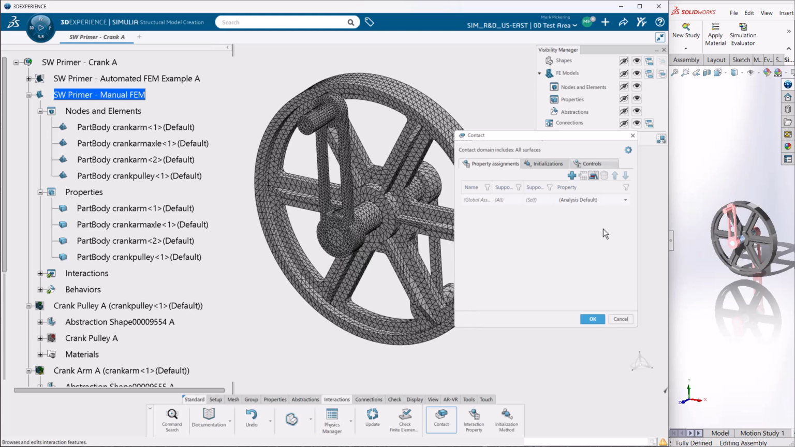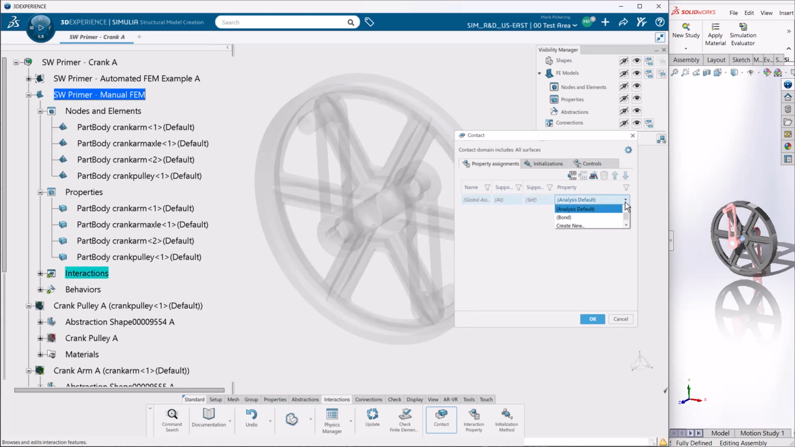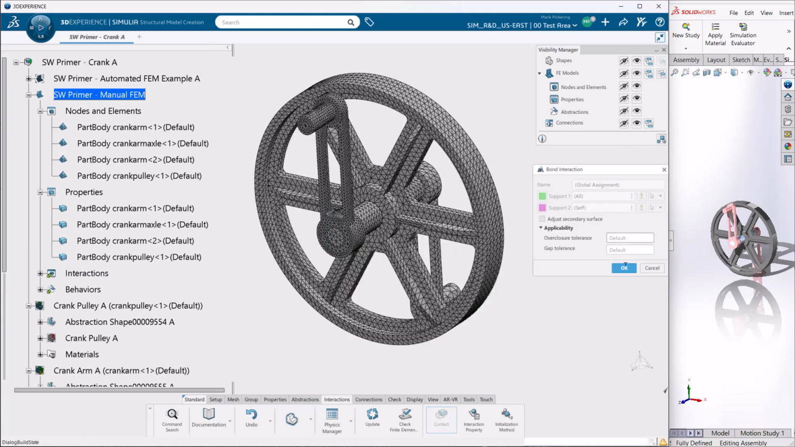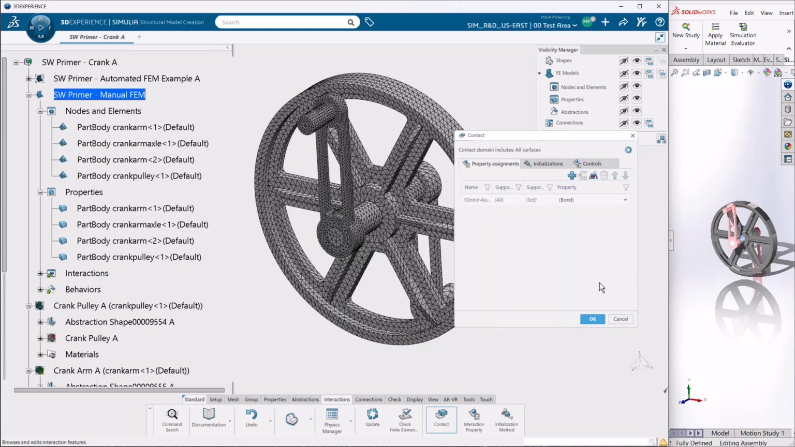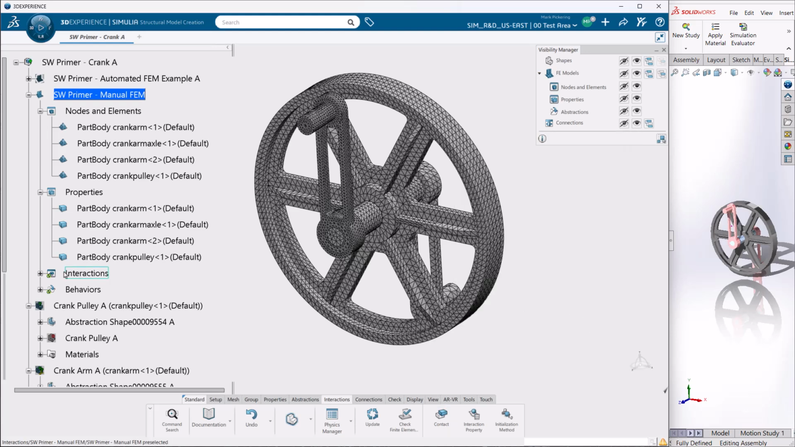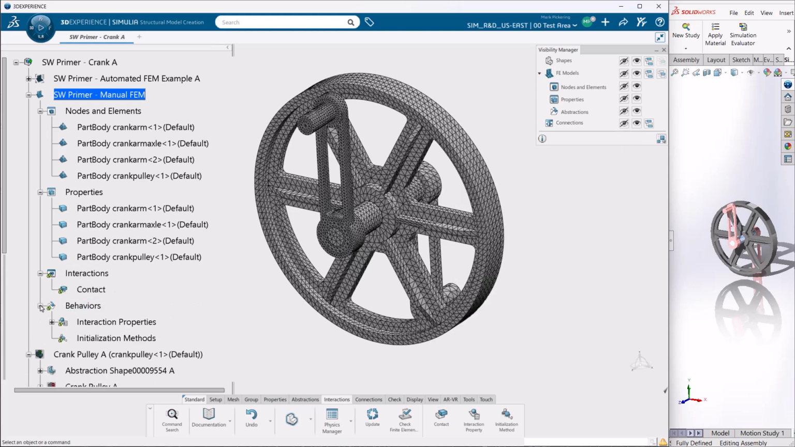In this particular analysis though, we don't want frictionless regular contact. We wish to bond these different parts together at their interfaces. In the property drop-down, there is analysis default as well as bond contact. So we can simply swap to this contact property and all the contact interactions will be bonded, keeping the contacting surfaces together during the analysis. This is equivalent to the SOLIDWORKS study global interaction bonded.